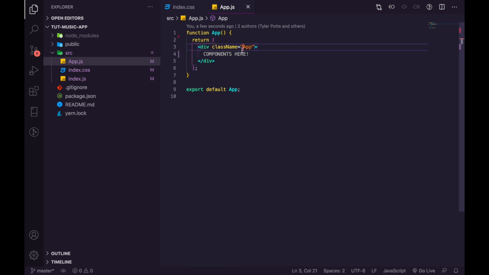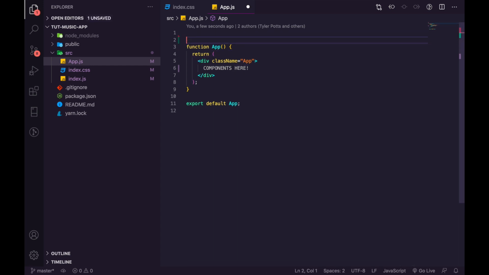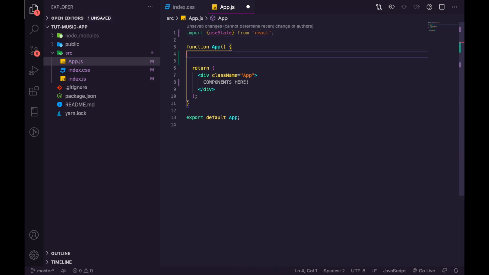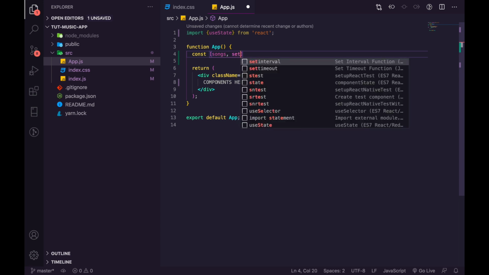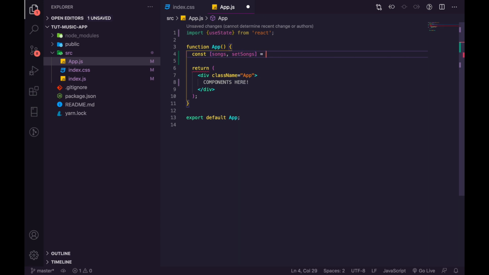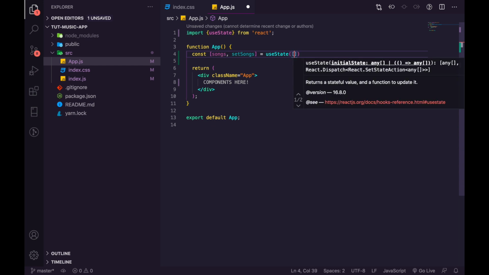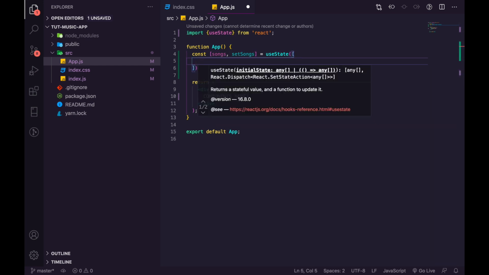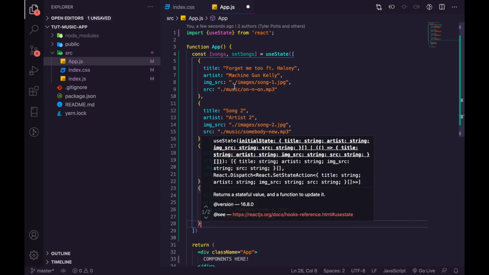Okay, so inside of our app here, we're going to import useState from React. So we actually have the useState function to hand. We're then going to create a constant which is called songs, and then we're going to have setSongs. We'll set this equal to useState, and it's going to be an array, and I'm going to copy and paste this array of songs so we don't have to write it all out.